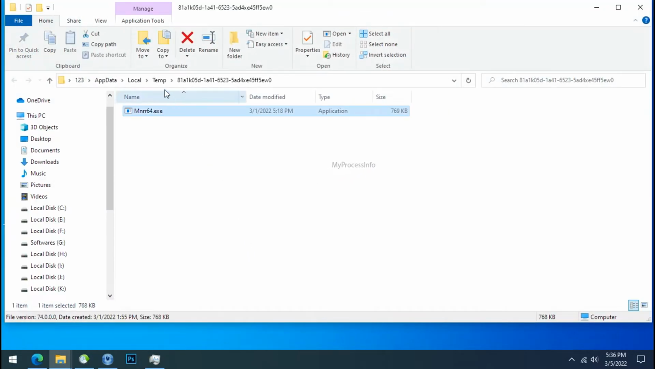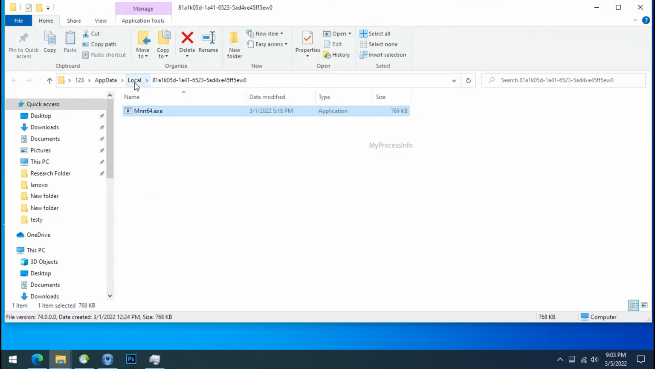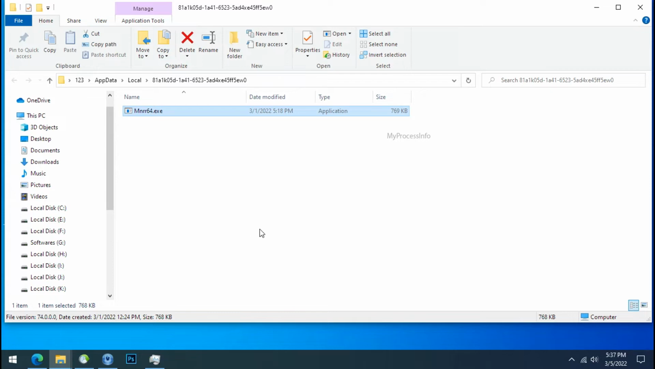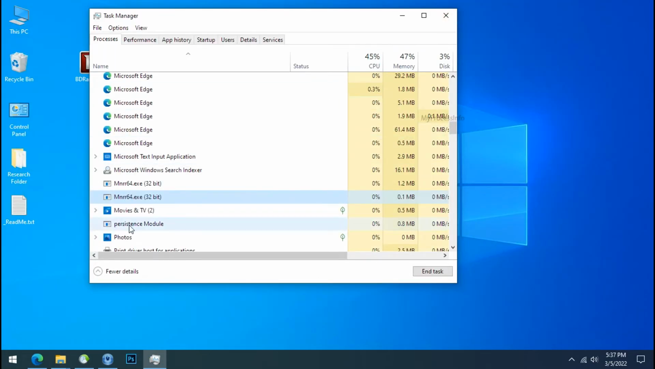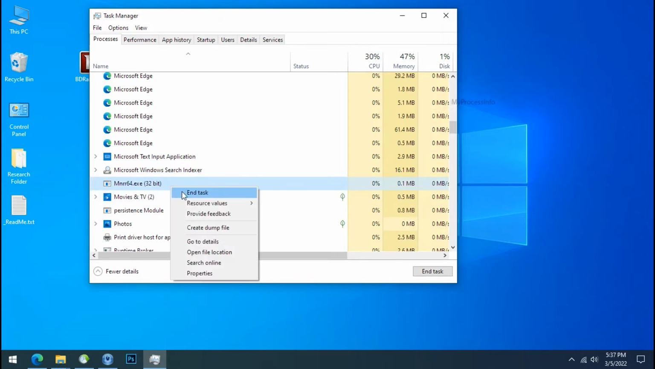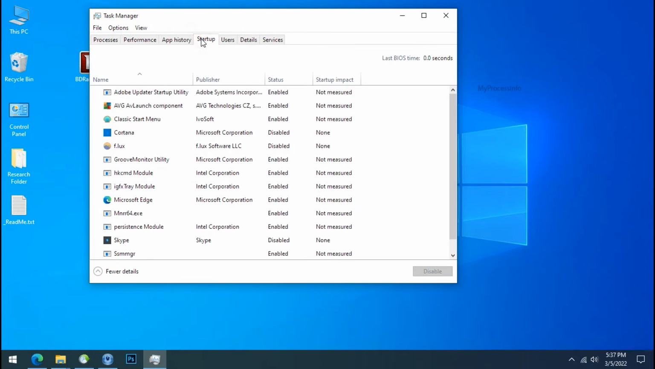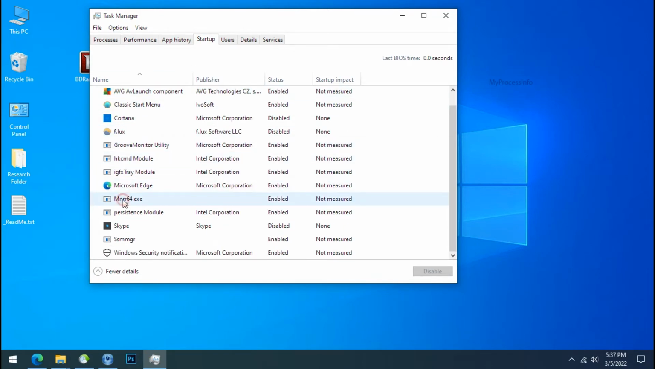This one is hiding in the Temp folder and this one is hiding in the Local folder. Leave these folders open as they are. Now again go to Task Manager, select the ransomware process and end task for both of them. Now go to the Startup tab and disable this application to stop the process at startup.